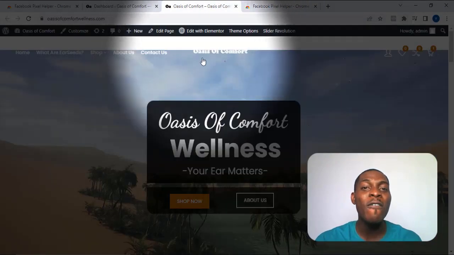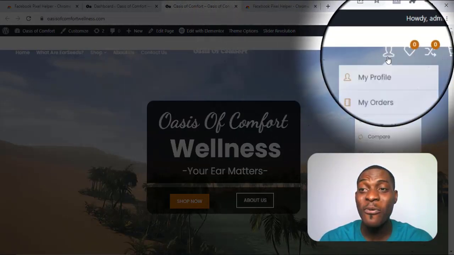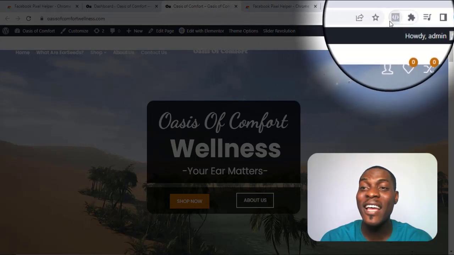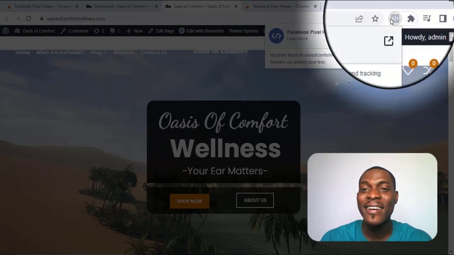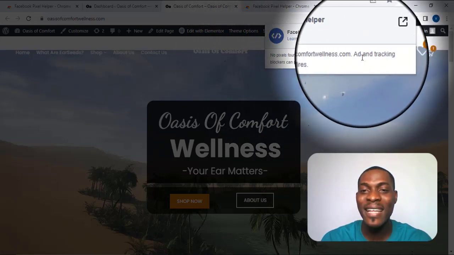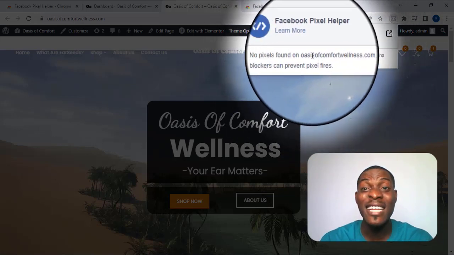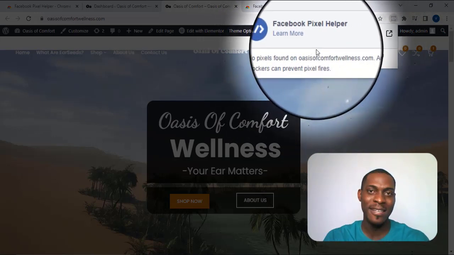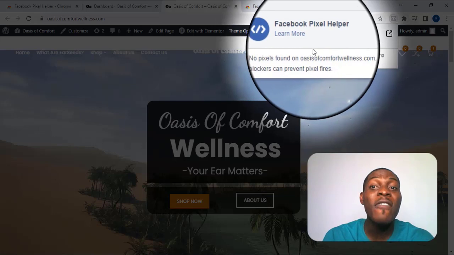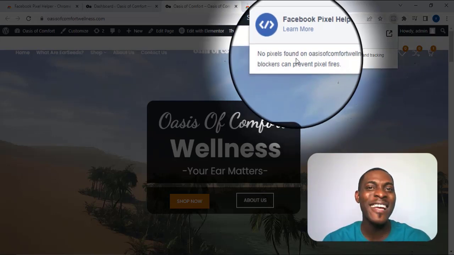I will just go over and reload this website. After reloading the website, we come over to this Pixel Helper and click on it, and it will tell you no pixel was found on this website, and tracking blockers can prevent this. So simply we say that there is no Facebook Pixel on this website. After installing it, we will come over here and check again to verify if there is an active pixel on this website. I hope you get that correctly, guys.